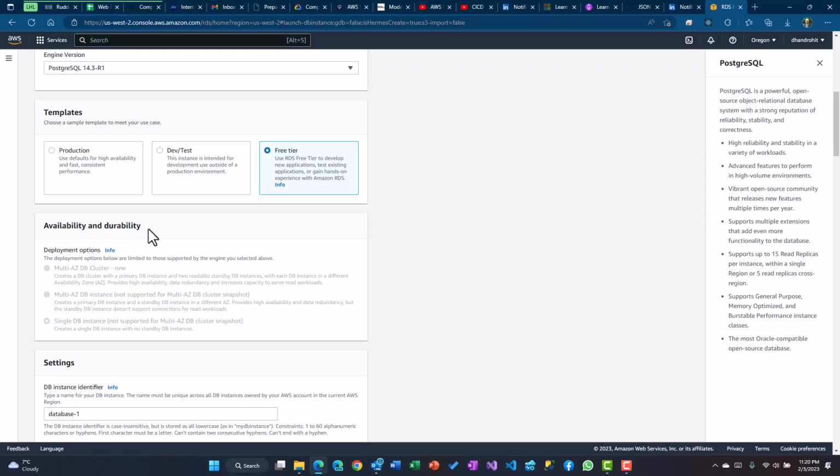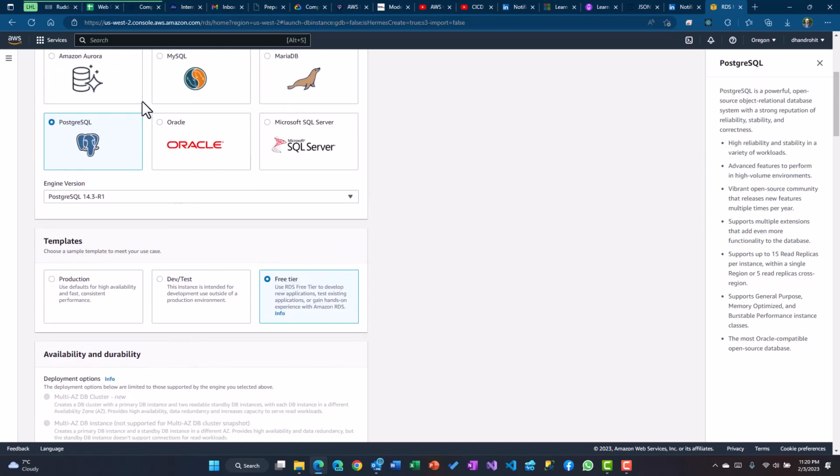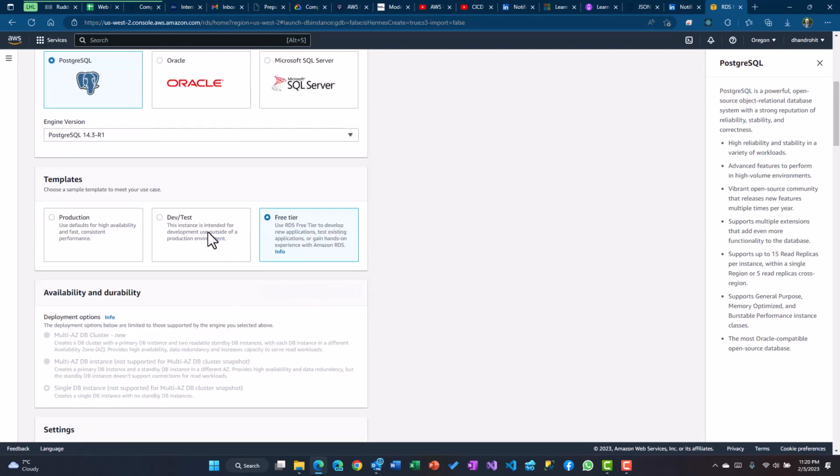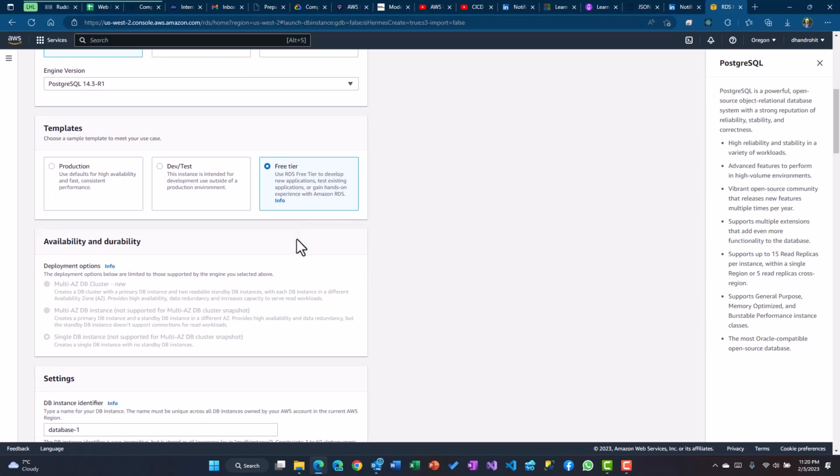Those features may depend upon the engine you use and even the templates you are going to use. So for example, if I change it to dev and test, I would get, let's say, a multi-AZ DB instance and a single DB instance. But within free tier, I'm only getting one of the cases, that is a single DB instance. So we don't have that. So for the demonstration purpose, I'm just going to use the free tier.